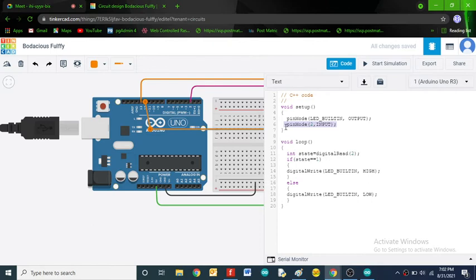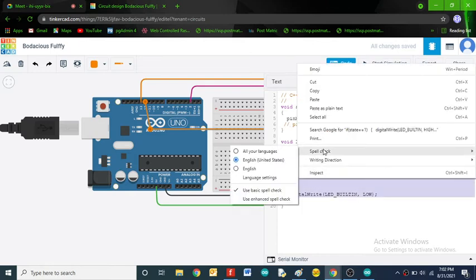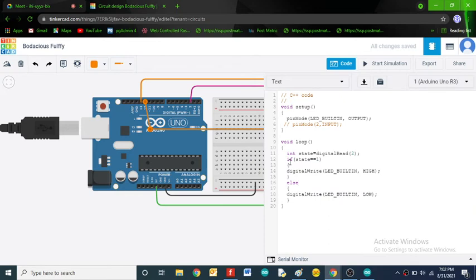I will comment this. We are going to comment a particular statement using a forward double slash. Or you can use slash star and star slash. This is the multiple line comment and this is the single line comment. I will make this whole thing a comment.